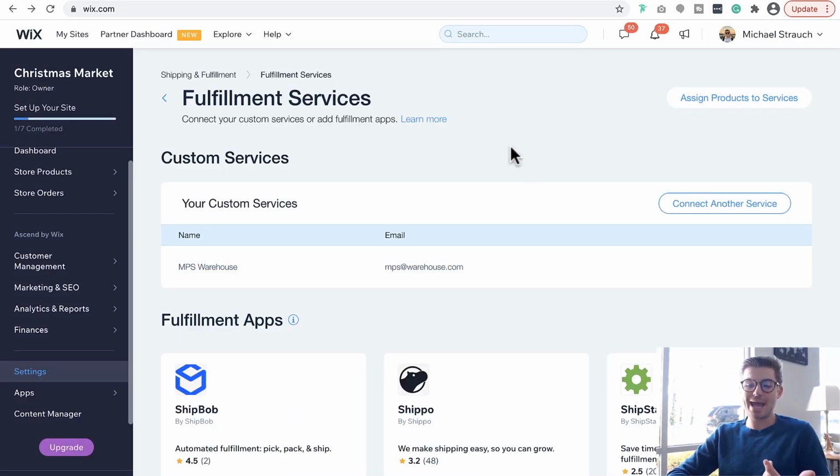And now what's going to happen is whenever one of those products I chose that is fulfilled by MPS warehouse is sold, whether it's paid or placed, they'll get an email automatically saying Newington Christmas Market just sold a product, and then it'll give the product details, the shipping details, like I said, and then they'll take that order and they'll fulfill it and they'll manage it and they'll ship it out. And that's how that works.